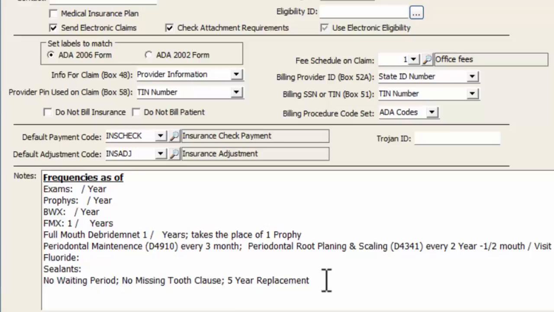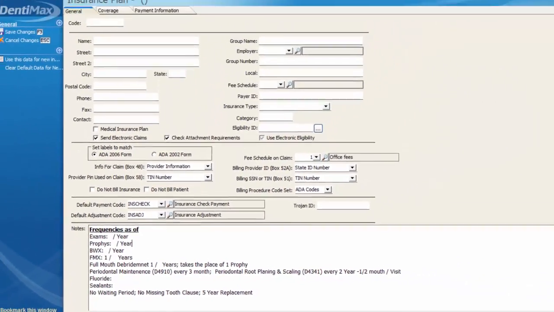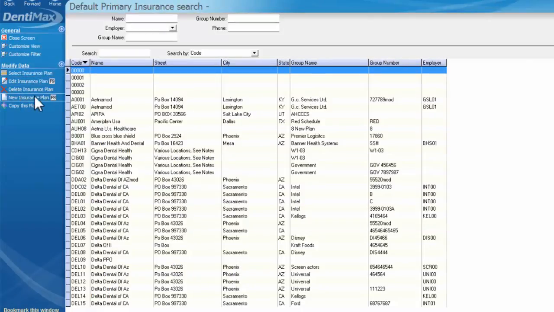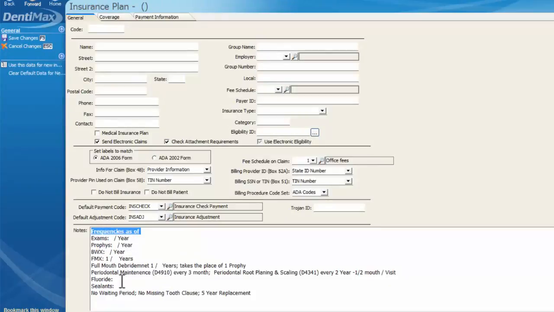I have this set up as a template in my software, and you can do the same thing in yours. To do so, you're just going to want to click on New Insurance Plan. At the bottom of this section, you'll just type in any information you'd like and set it up, like I said, as a template where you have a space here to populate the answer when you're ready.